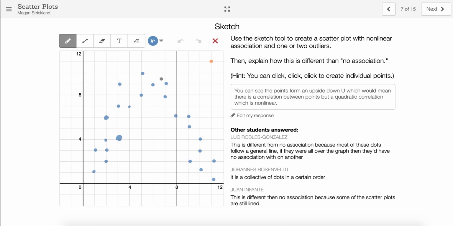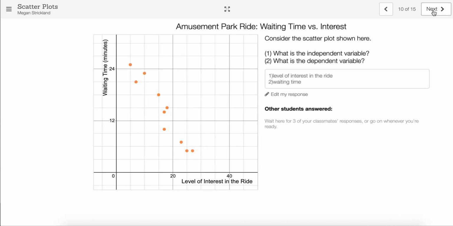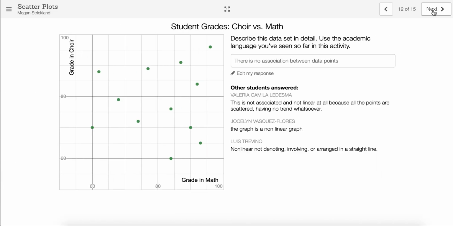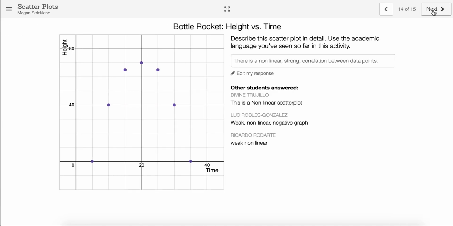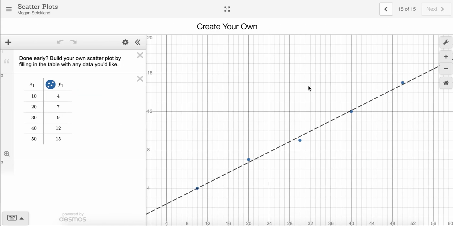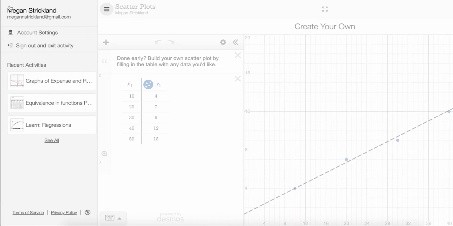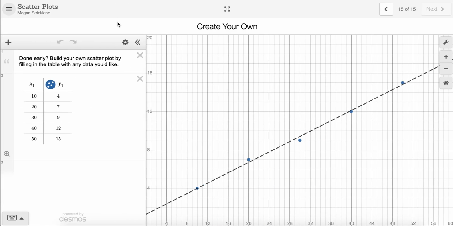So I'm going to go ahead and go back into the design of my Canvas module, but I did want to mention that at the very end, what's really great is they do have a create-your-own option, so it's an opportunity to advance their knowledge of their Desmos capabilities and kind of go back with that.